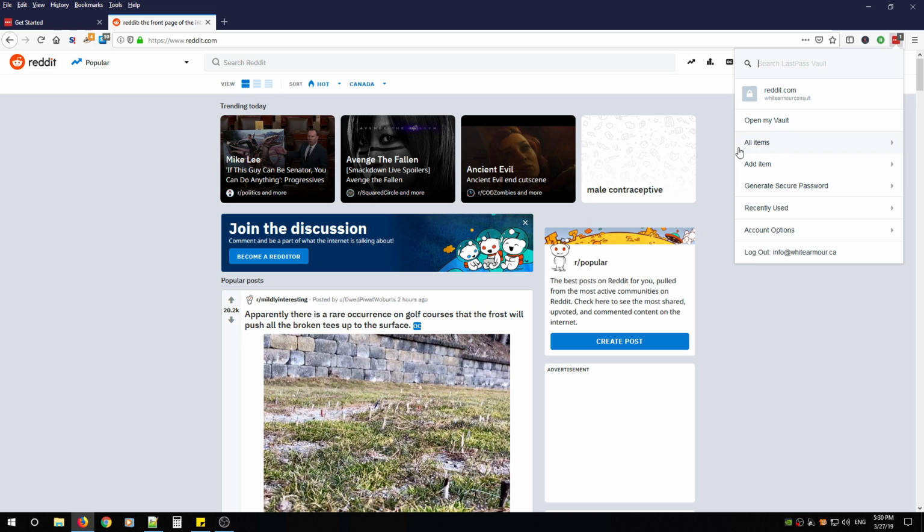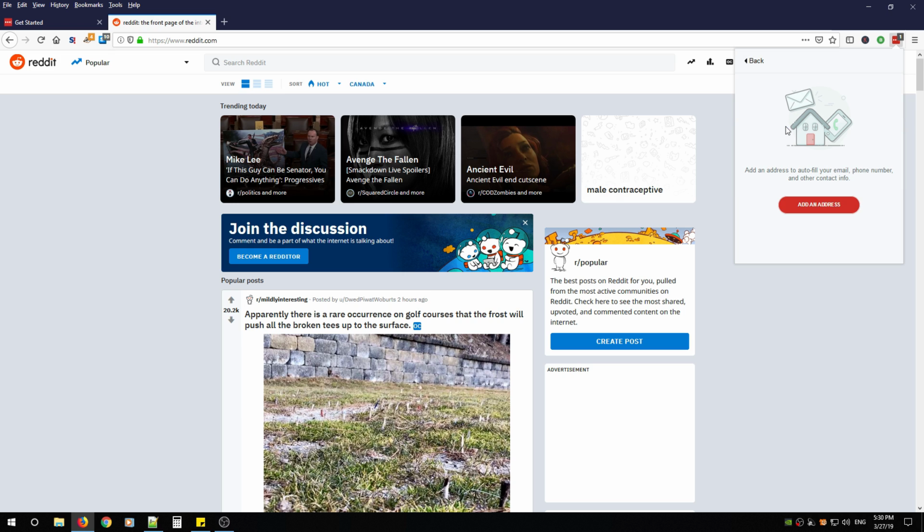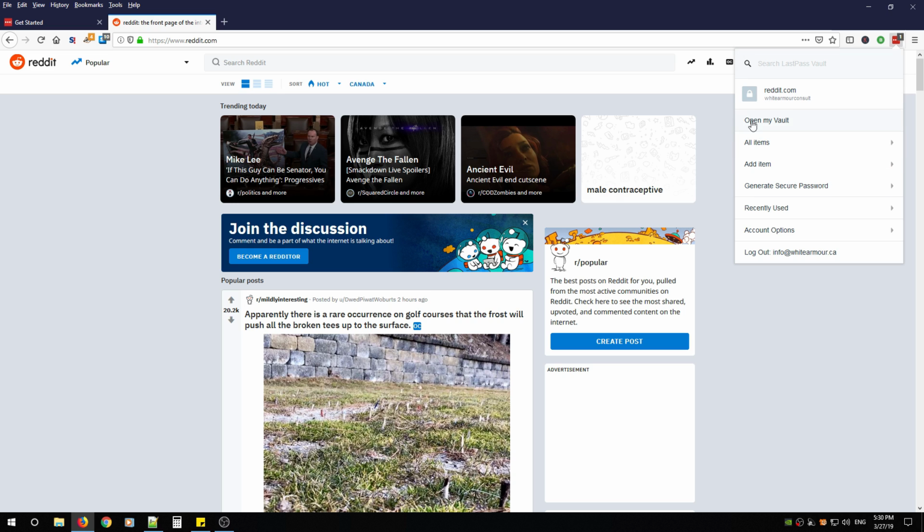So there's Open My Vault, All Items, which is where you have your passwords. Here's social, which is Reddit, emails. This is where you can change the passwords if you like. You have your notes, you can add addresses, payment cards, bank account information, and then LastPass will help you autofill certain things. If you log into your bank site, it'll fill in the username and password for you.